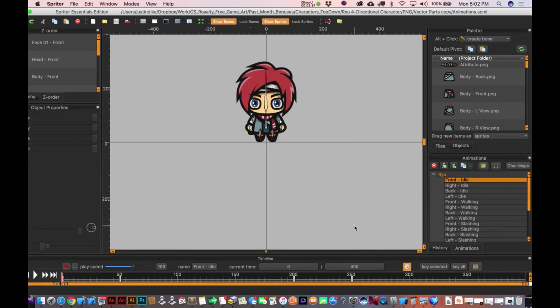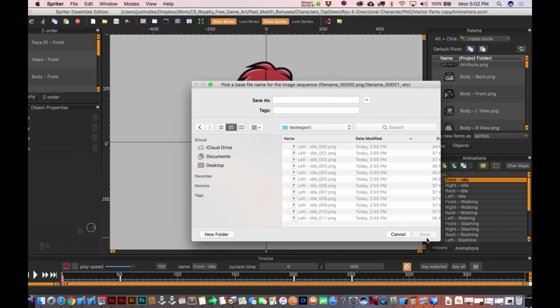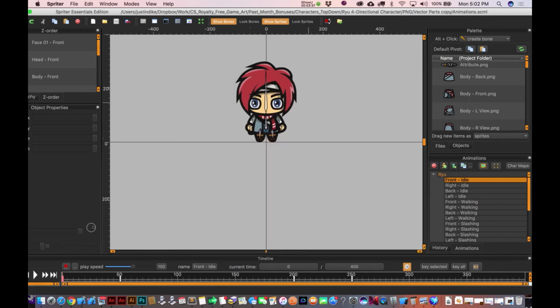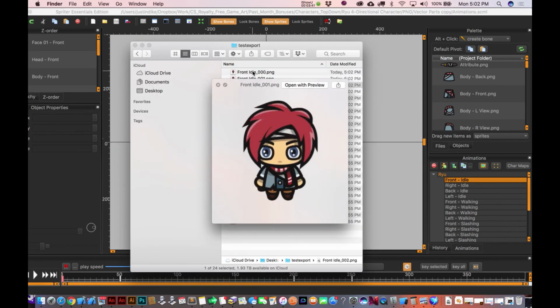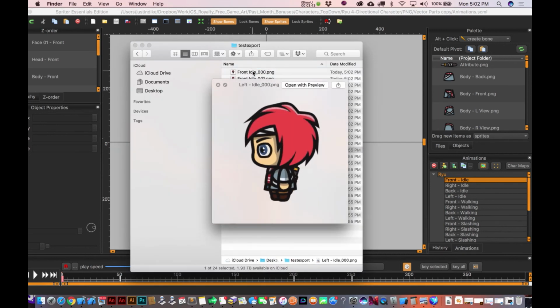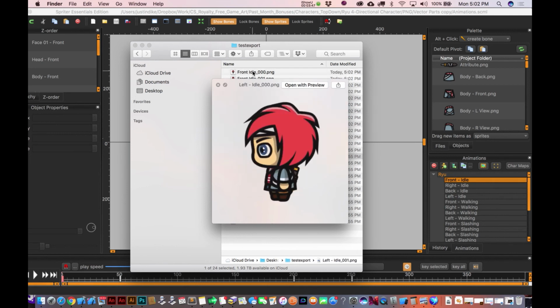As soon as we hit export, we'll figure out a place to save it. Test export, there we go. I've already got some files in there, so let's just name it front idle. Give it a moment, then go find them on your desktop. And sure enough, there's our little idling sequence, and here's what I did before that.